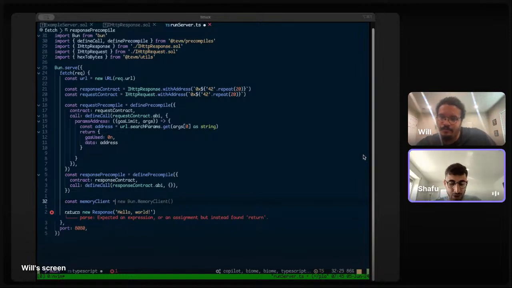So basically you're defining something in TypeScript and throwing it at a specific address as a precompile, and you're putting that precompile into your memory client, so you can call into that. Yeah. And I should also say this is exactly how cheat codes work in Foundry.